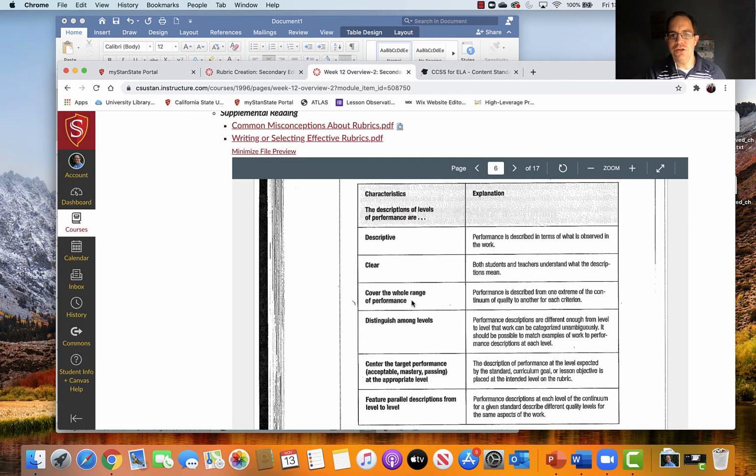So now you want to make sure too that it covers the whole range of performance. So performance is described from one extreme of the continuum of quality to another for each criterion. I'm going to go through all of these because I'm going to mash them together. You also have to distinguish among levels. So performance descriptions are different enough from level to level that work can be categorized unambiguously. So not only does the performance level say here's what is acceptable, that's what they mean by cover whole range of performance. Here's what's not acceptable or not meeting the standard. And in some cases, here's what goes above the standard. You have to be able to show that in your performance level descriptions.